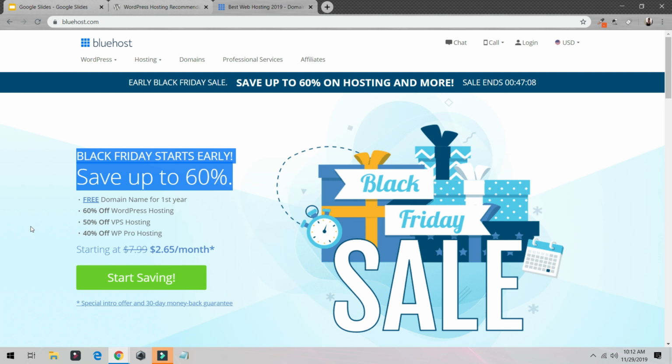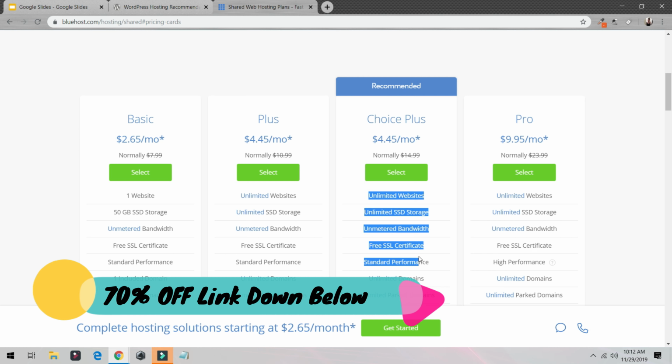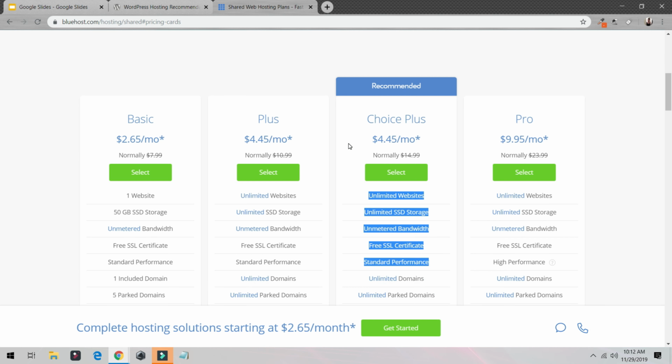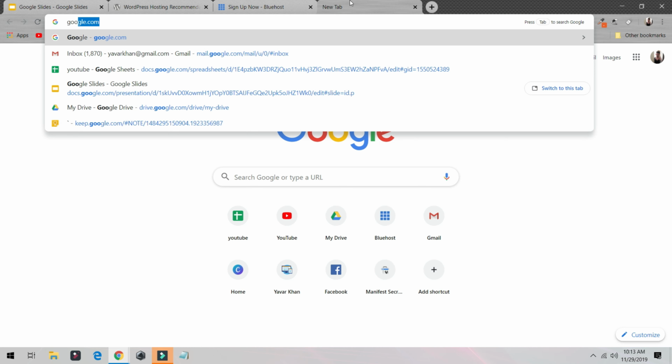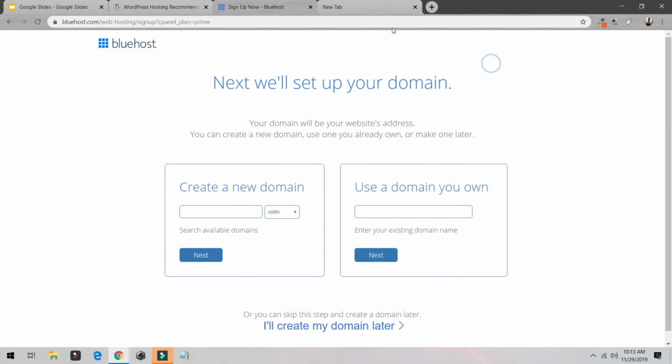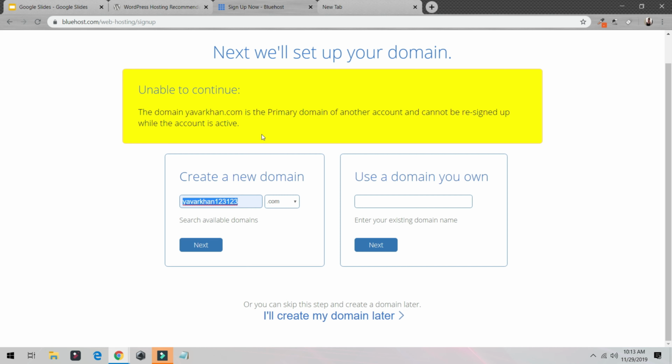And then once you buy it, all you have to do is click on start saving and then select recommended, because for me, I can create a lot of websites, so I would always select unlimited. I would select this, then fill in your domain. So your domain is like google.com, or for me it's going to be yavarkhan.com. So I'm just going to write yavarkhan. I've already purchased it, but let's see, I'm just going to click next. It's already there, so I'm going to write something else, and then click next. But I already purchased it, so you can write your domain here and click next. I'll create my domain later.